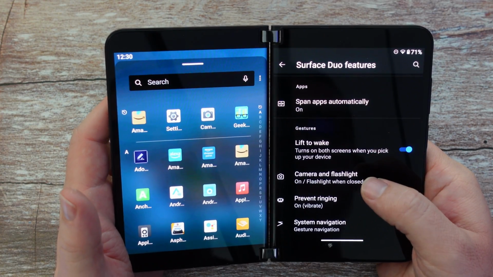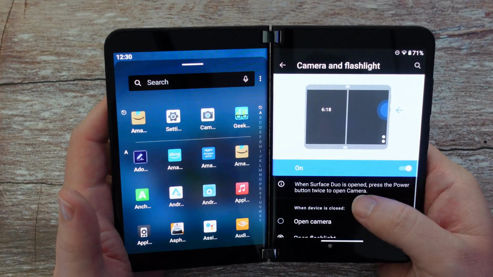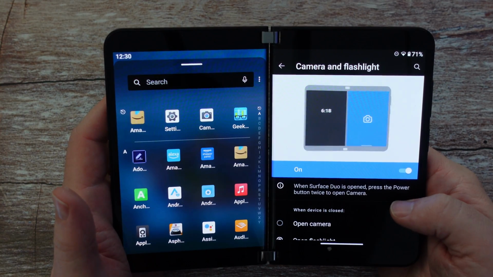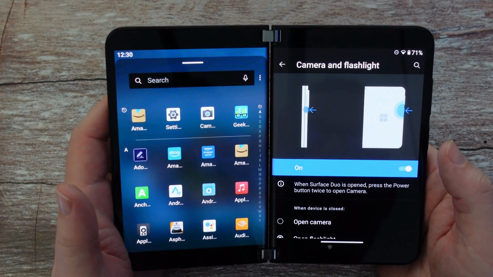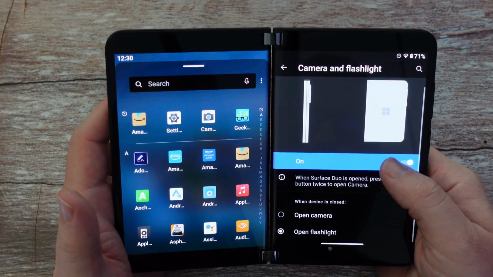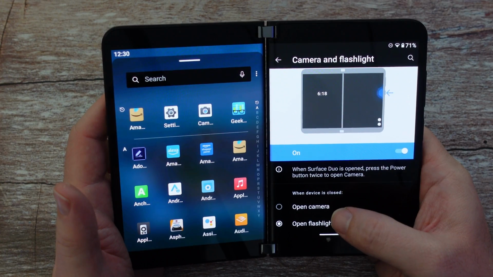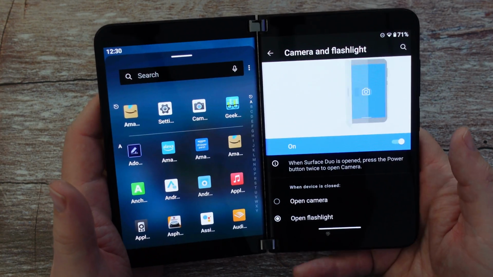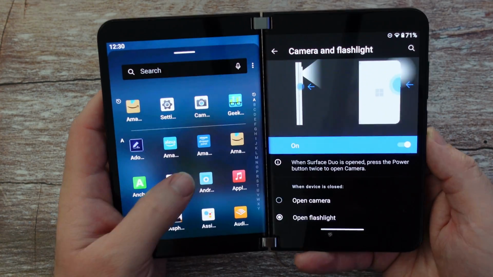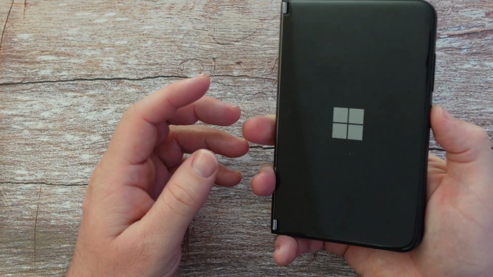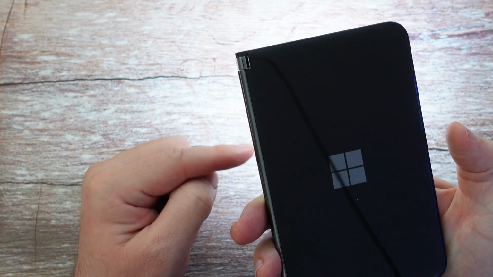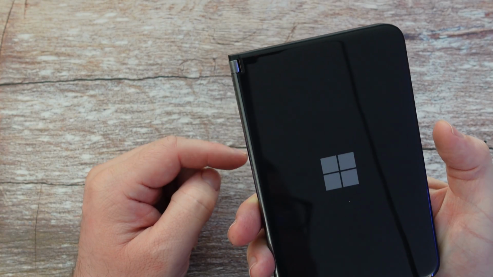It should be on by default, but if it's not, camera and flashlight, basically what it says: when Surface Duo is open, press the power button twice to open the camera. If it's closed, it'll open up your flashlight. So very, very helpful. It depends, you know, what you want. You can actually open up the camera too when it's closed, but ultimately I like the flashlight, I think a better choice for that. So I'll show you real quick. If I double press that power button, you can see the flashlight is on. I double press it again, it turns it off.